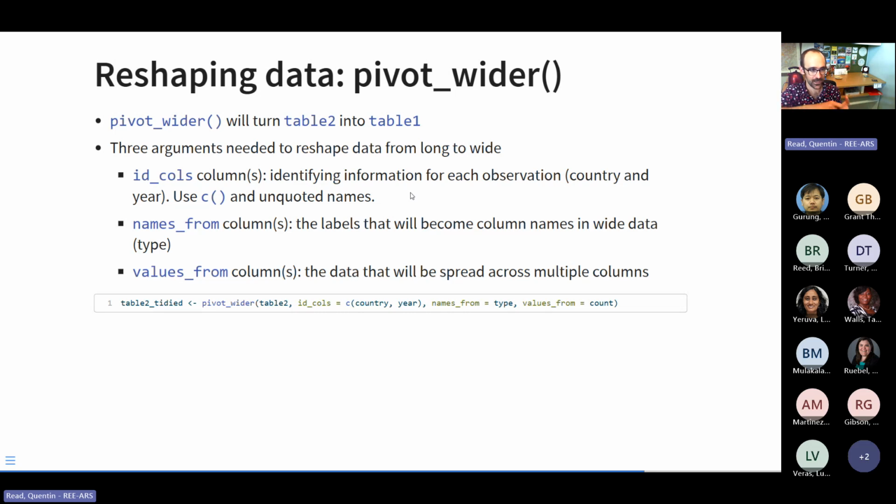In our data we have identifiers, which is the country and the year, and the actual data are the number of people with the disease and the total number of people. So we're saying, okay, these are the ID columns that uniquely identify each observation, the country and the year. Names from means which column in our long skinny data is going to give us the column names in the wider data. It was called type.